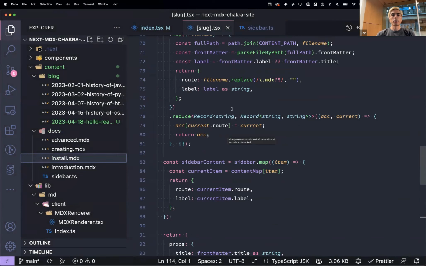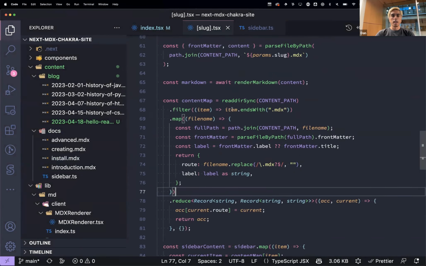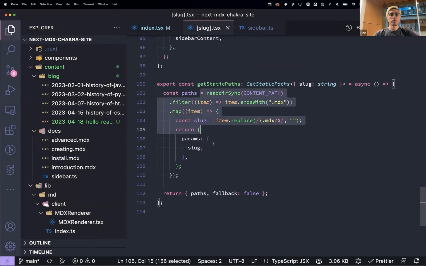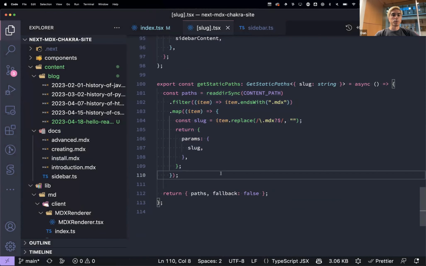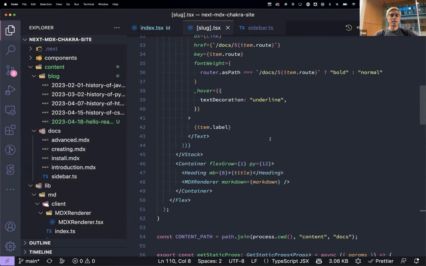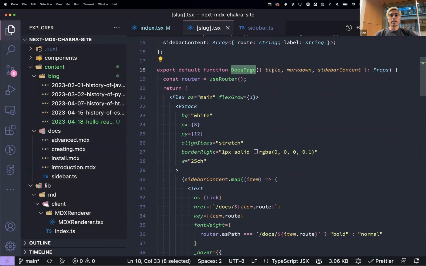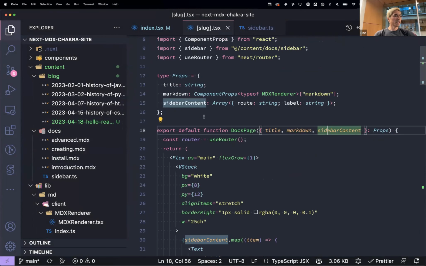Cool. Okay, so we are looking at the docs page. Again, we're generating individual pages for each of these docs, at least the ones that end in MDX. And then let's look at the actual docs page component. It gets title, markdown, and sidebar content. So that's a new thing.